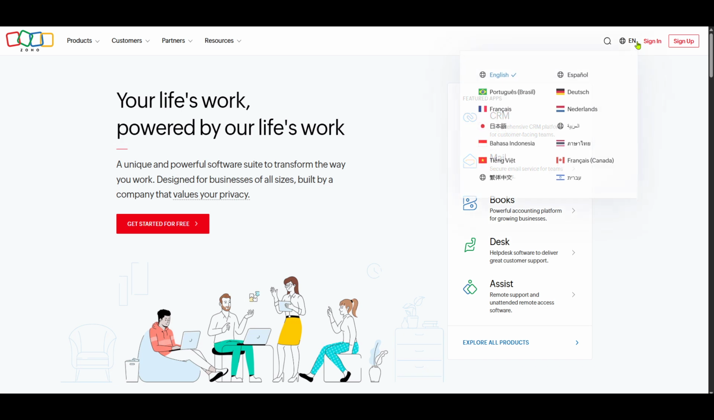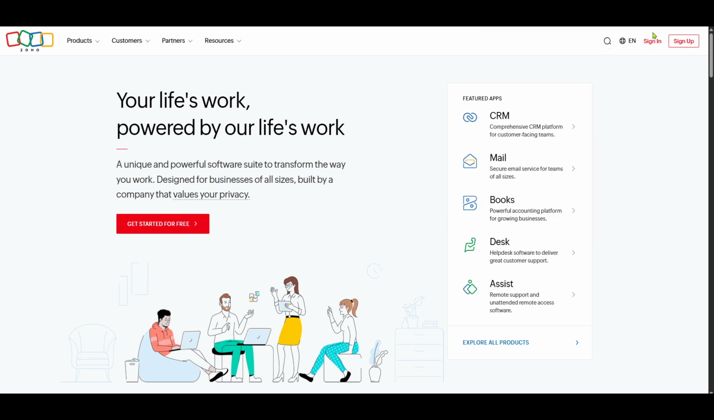Once you've landed on the Zoho homepage, the next step is to sign in to your account. Look for the Sign In button, which is usually located at the top right corner of the page. Click on this button, and you'll be prompted to enter your credentials. Make sure you have those ready to ensure a smooth sign-in process.